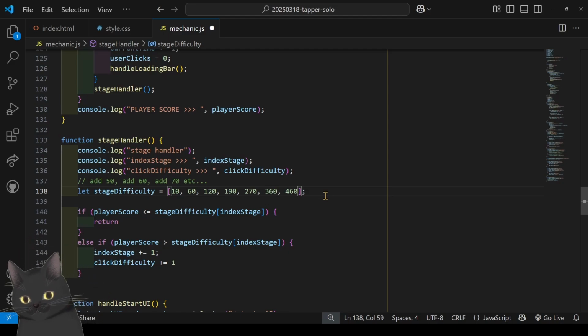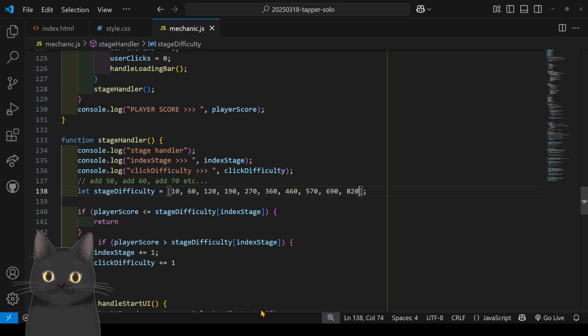Yeah, and then 460 plus 110 is 570. We're just going to scale this up as much as we can. Then plus 120 is 690. So there are some people out there who will break the game, so we're just adding more numbers to it. 820. Okay, if I can do it, I think the majority of the people can tap that much. So let's try this out.